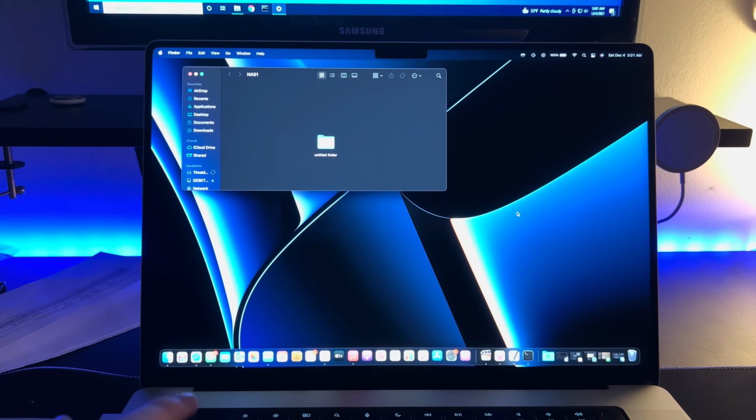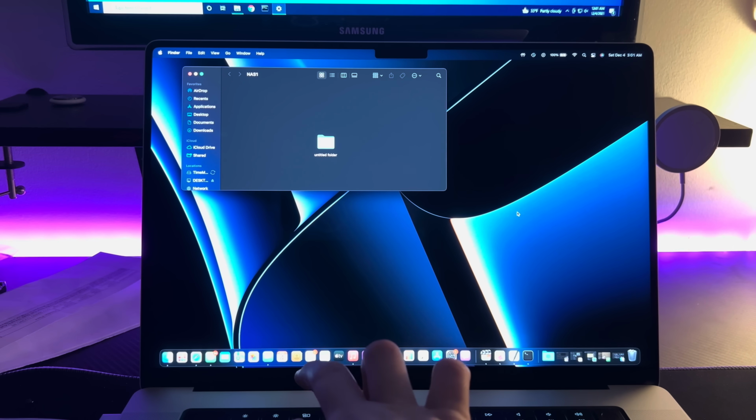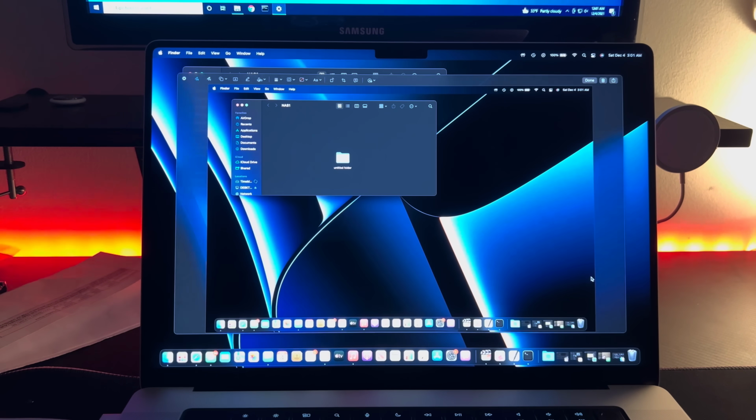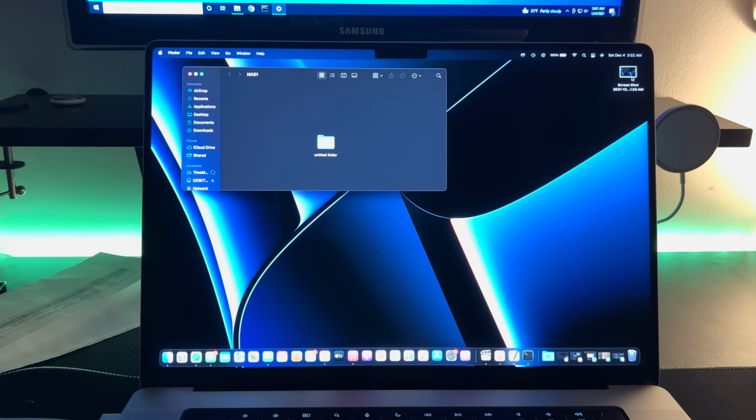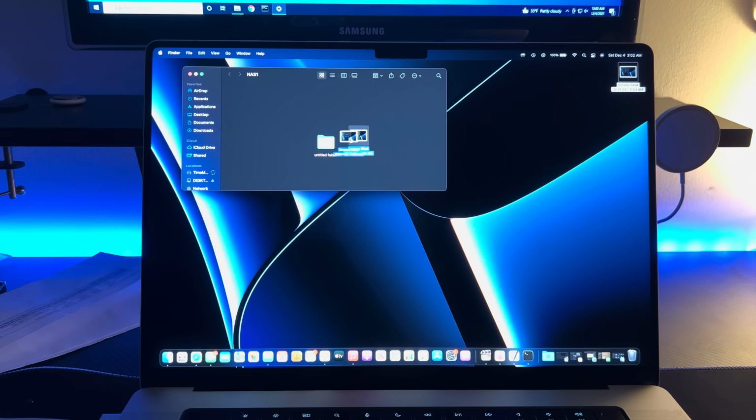Now, let me just take a screenshot real fast. As you can see, I took the screenshot, done. Now the screenshot is on my desktop. We're going to drag it into the NAS1 folder. Now it's in the untitled folder.